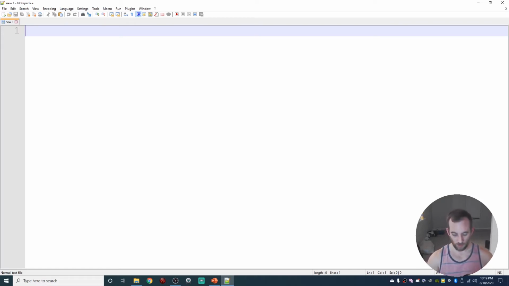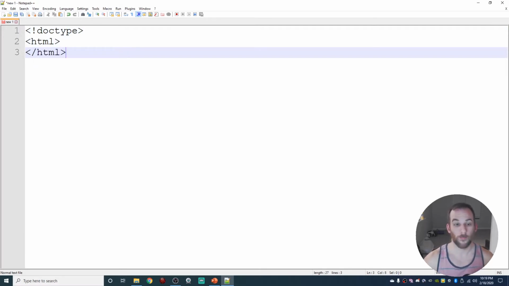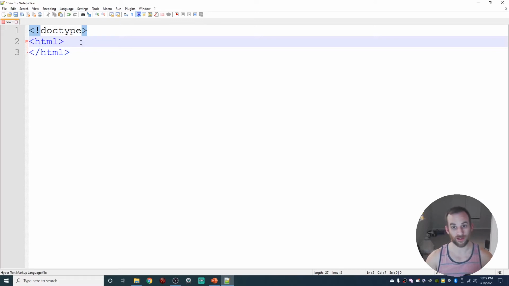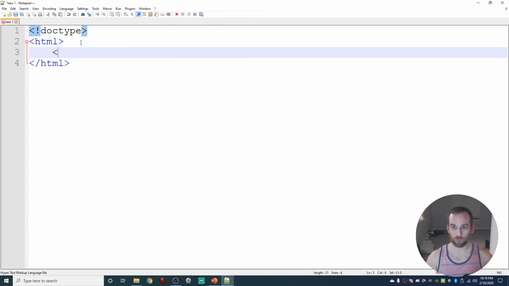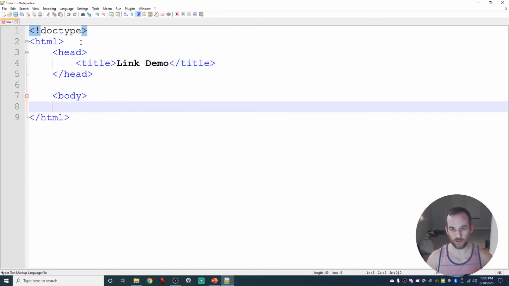All right. So let's begin coding. We're going to start with the doctype. Have an opening and closing HTML tag. Also, if you're using Notepad++, if you just go up here to language, go to the H, then click on HTML, that'll give you the syntax highlighting. Okay, so we're gonna have an opening and closing head tag. In the middle, we're gonna have a title, and we're gonna call this link demo. I'm very original with names. Okay, and then we need a body tag and a closing body tag.